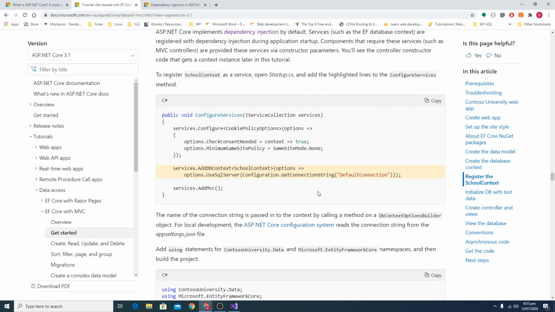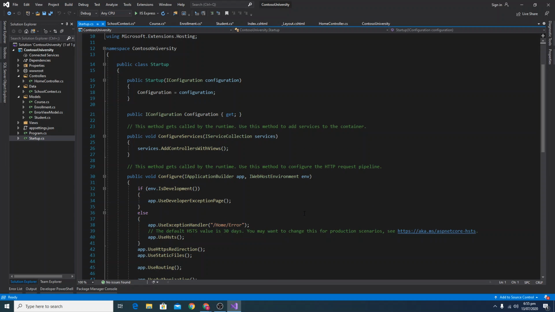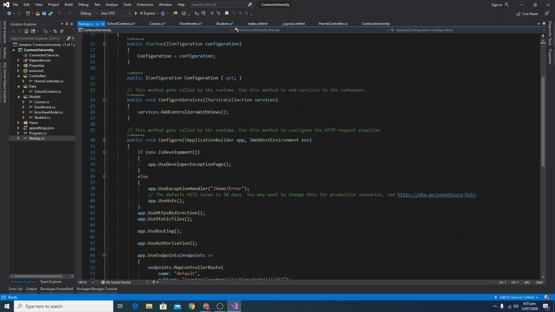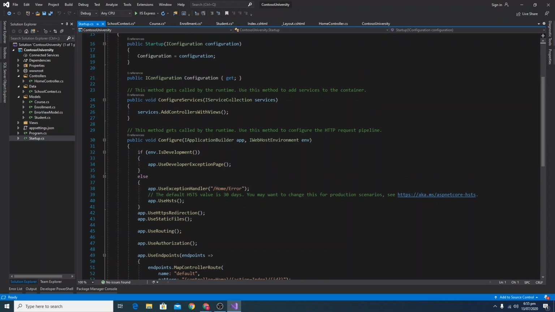So in our project, where we configure these dependencies would be in your startup file. We'll be adding that to our ConfigureServices collection.